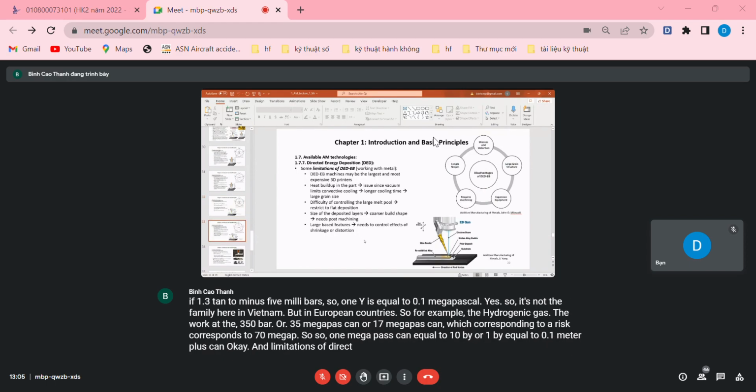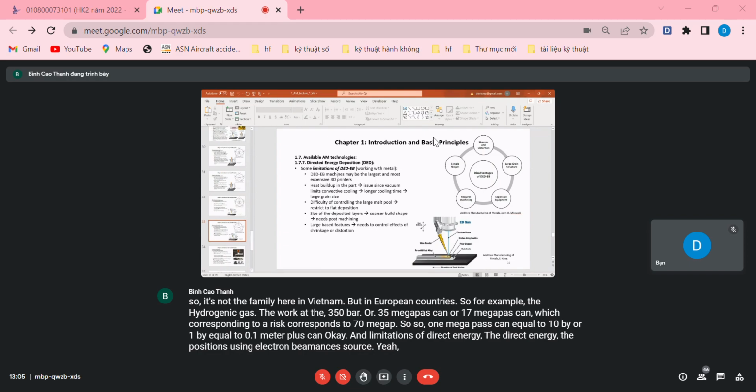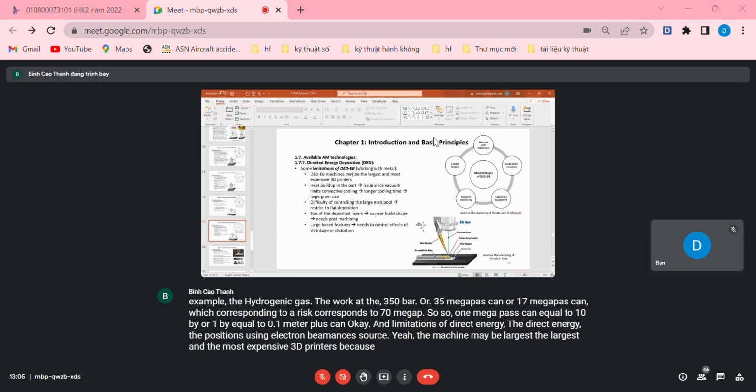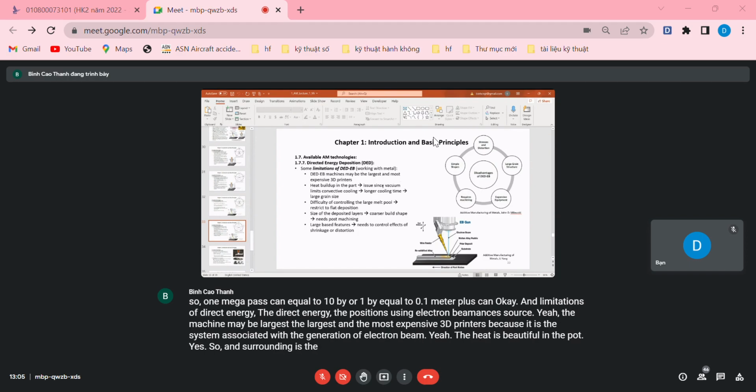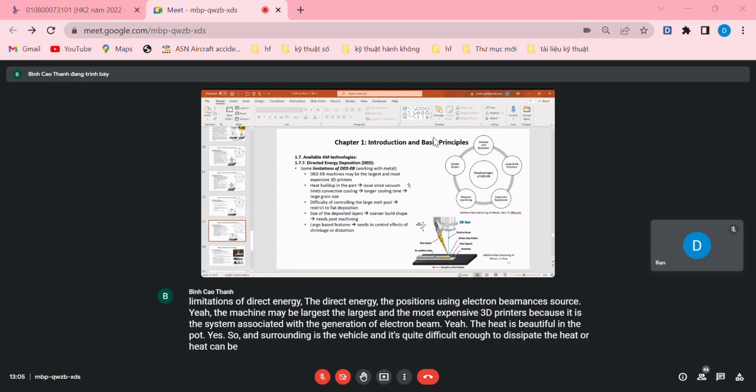And the limitations of direct energy deposition using electron beam as its source. The machine may be the largest and the most expensive of 3D printers because it is a system associated with the generation of the electron beam. Also, the heat is built up in the part. The surrounding is a vacuum, and it's quite difficult to dissipate the heat, so heat can be easily built up inside the part.